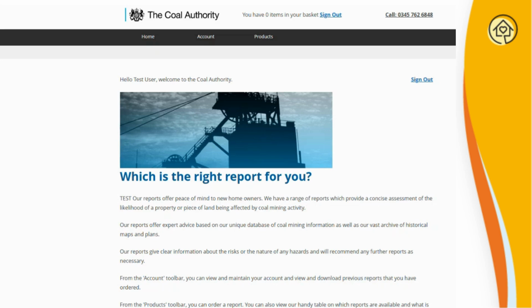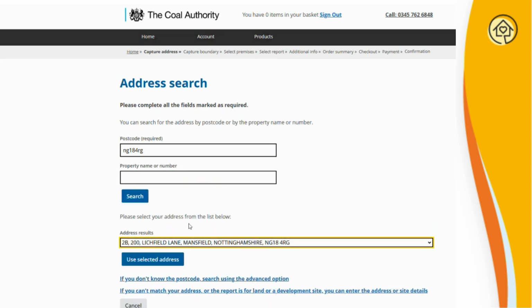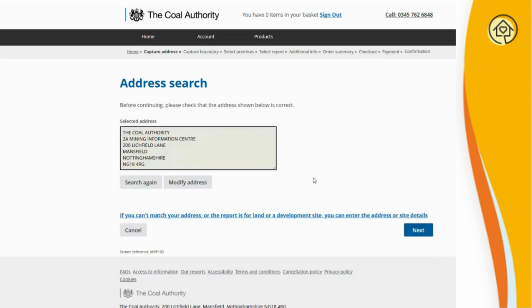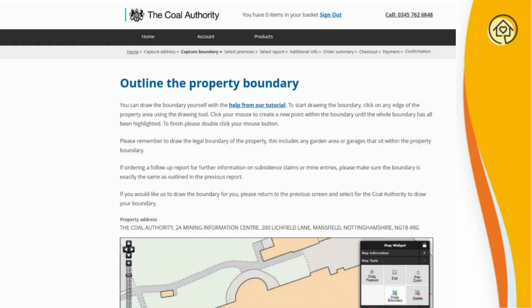So if we start by logging in as a registered customer, once signed in, select Place an Order and fill in the address details as usual. On the next screen, you can choose to draw the boundary yourself or request our customer service team draw the boundary for you. On this occasion, we're going to select Yes so that we can show you this new feature.